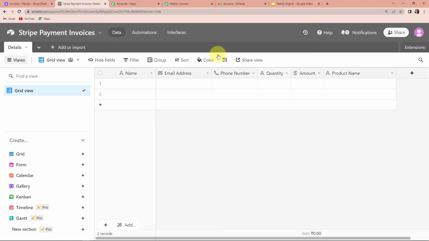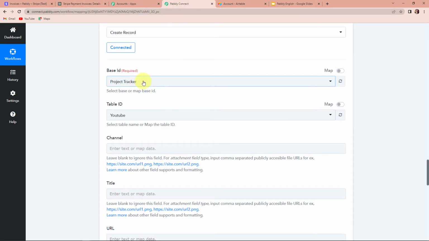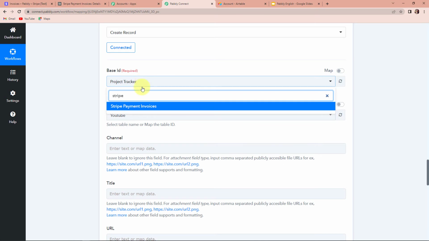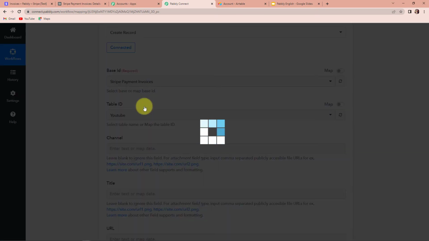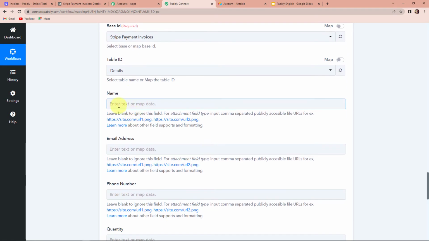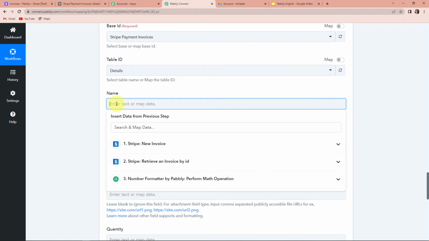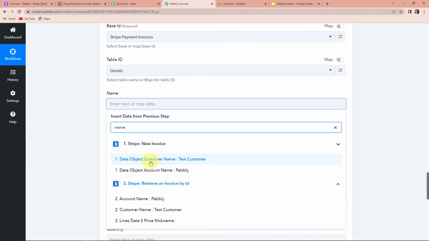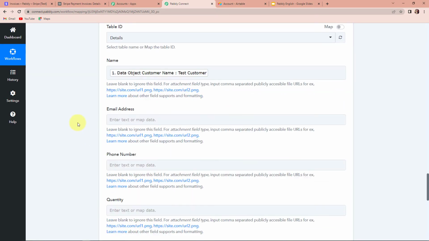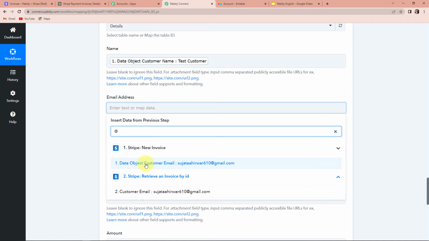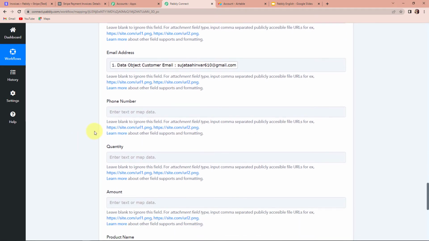Now I'm going to take you back to Pabbly Connect, and here I'm going to write the name of my base ID, which is Stripe Payment Invoices. Since there was only one table involved, it has already captured the table ID. Now the name. So here I'm going to map the information. I'm going to go to step 2 and I'm going to write name. So this is the name of my customer. Then the email address. Again, I'm going to go to step 2 and this is the email address. Then the phone number.